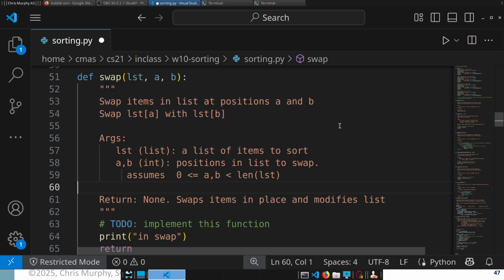Now x is 9, but what is y? Still 9. So now x and y are both 9, and all I'm doing is setting y equal to the 9. I can't simply swap values with 2 lines of code. I need a temporary variable.